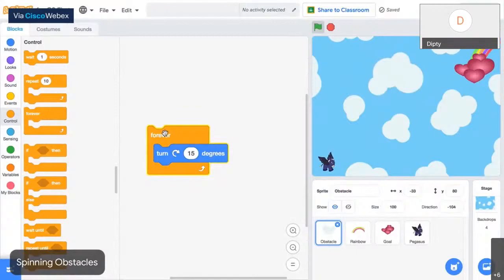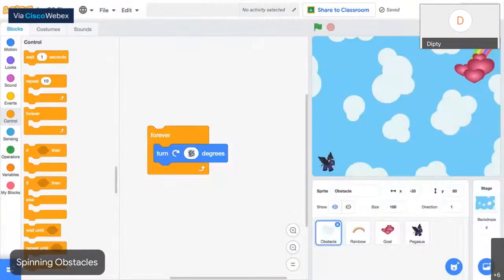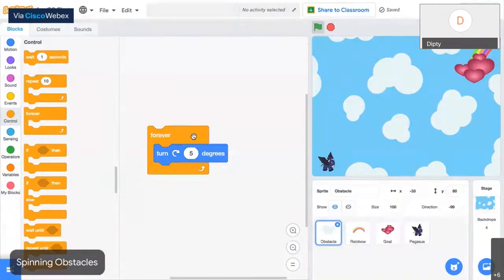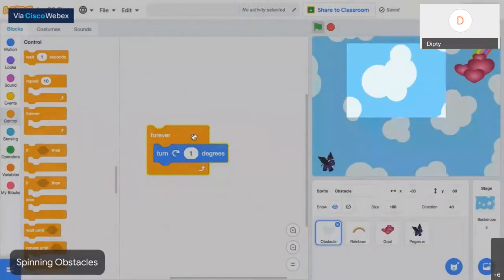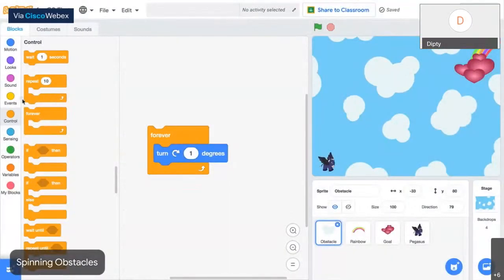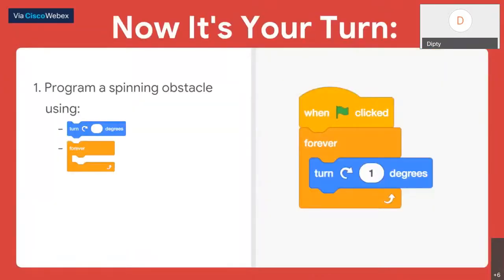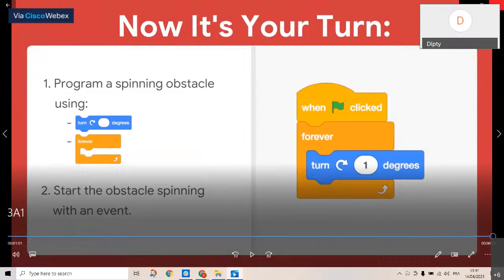Whoa, that's really fast. Changing this 15 degrees to something smaller will make it turn more slowly. Try a few options. For example, 5. Then 1. Play around with the speed on your own and find a number you like for your program. Finally, add an event to tell the computer when to start spinning this obstacle. In this example, it's when flag clicked, but use any event that makes sense for your project. Now it's your turn. Program a spinning obstacle using a turn block and a forever loop. Start the obstacle spinning with an event.